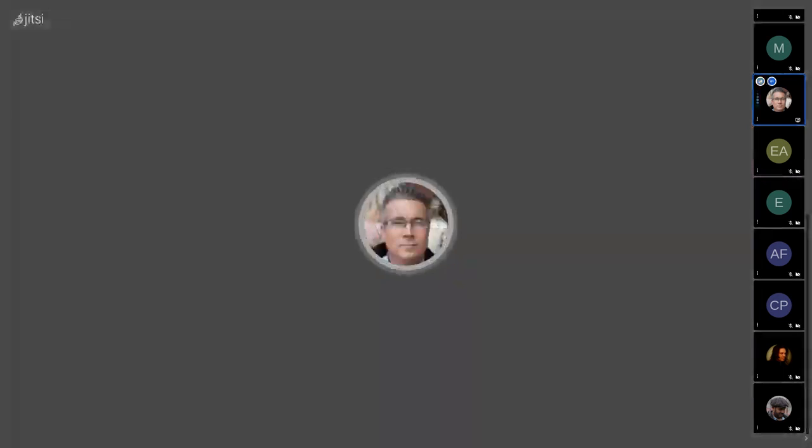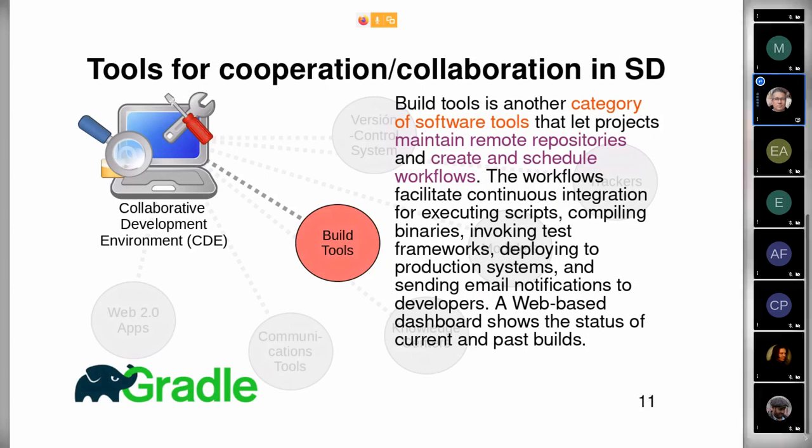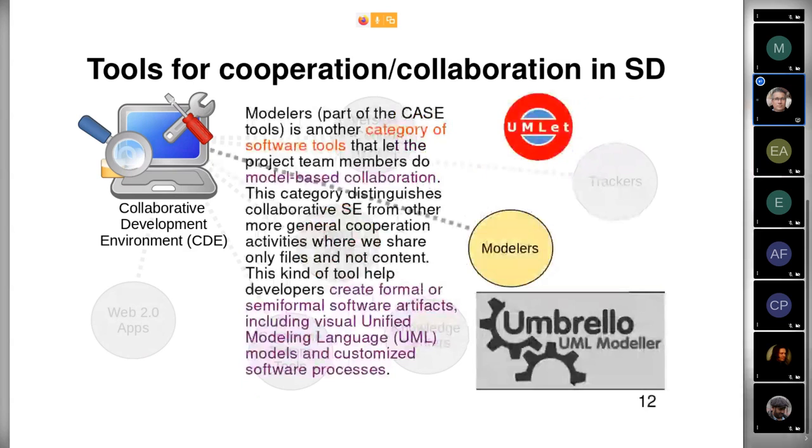It is also a web-based application, and you will have a dashboard that will show you all the time the status of current and past builds. Therefore, you can also manage that, and you can also make decisions about it. And for that reason, this kind of application will help everybody to improve the management of the software development project.